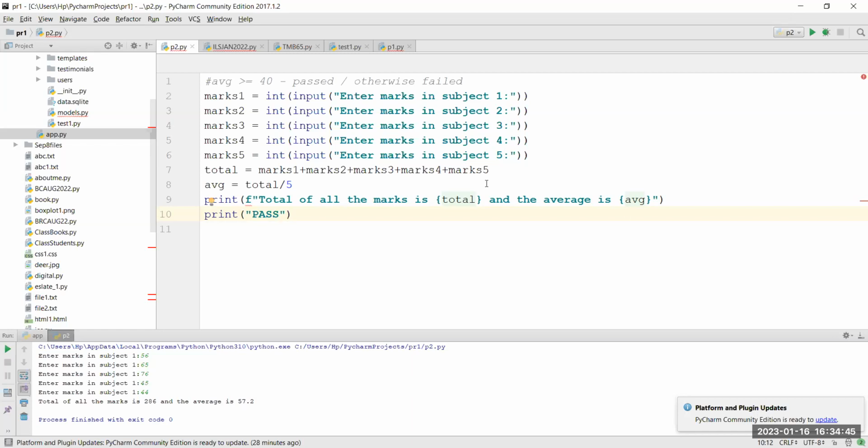We need to understand when to pass or when to fail. So there is a condition, and if that condition is met, you say pass. If the condition hasn't been met, you say fail. Yes, you're right, Shubham, average greater than or equal to 40 is the condition.